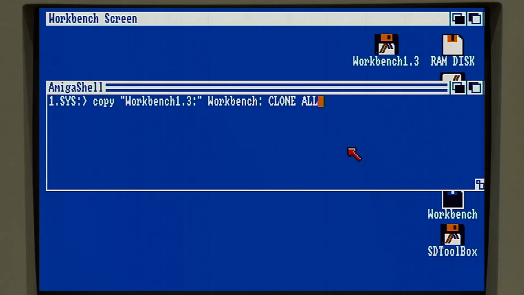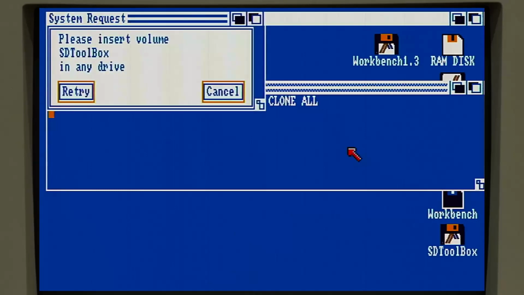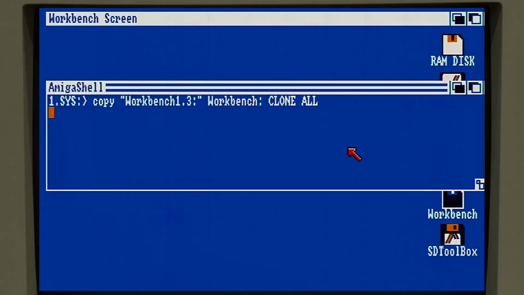If I use DF0 it would try to copy from the Parceiro SD Toolbox disk, but because I'm specifying the volume name, after copy is loaded into memory, it'll look for that Workbench 1.3 volume and request it. So if I hit enter, it'll say insert SD Toolbox into any drive, which I will insert into my one drive. And then it'll request Workbench 1.3. And the copy will begin.